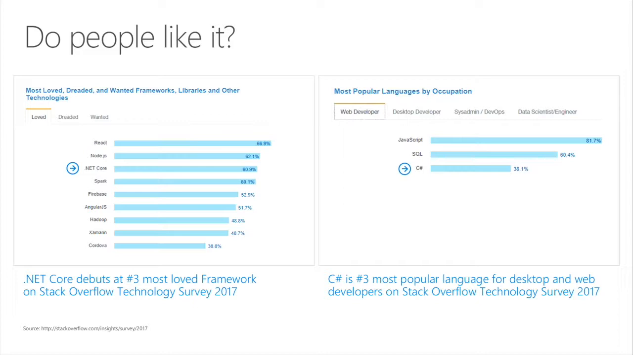I don't know why, though. Most popular languages by occupation, web developer, number 3 is C#. JavaScript, I think that's an obvious one. SQL, some debate if it's a language, and C#'s up there.